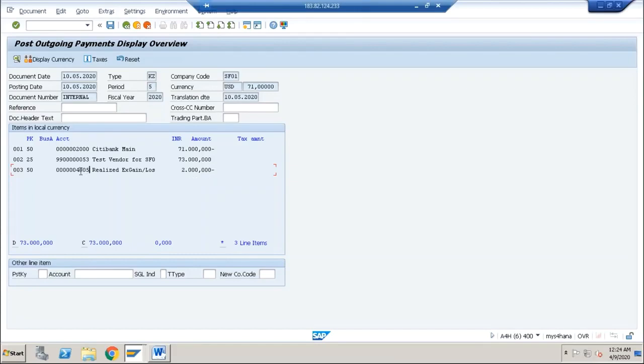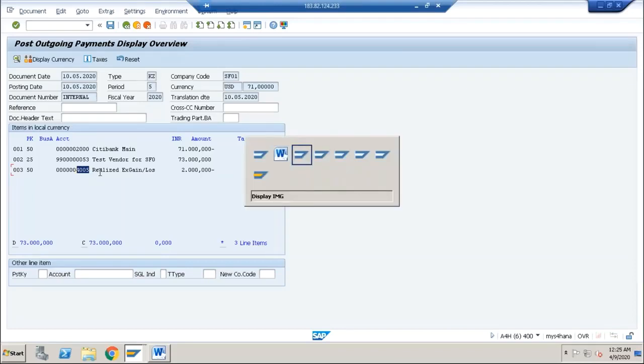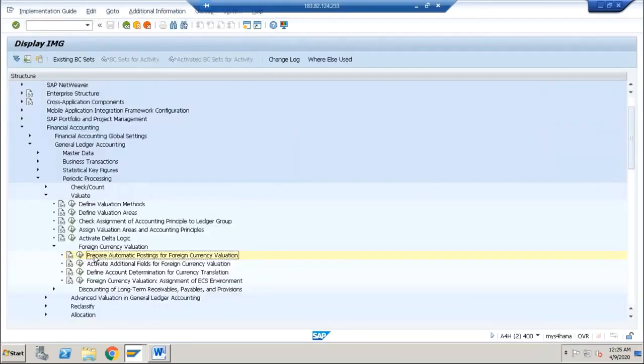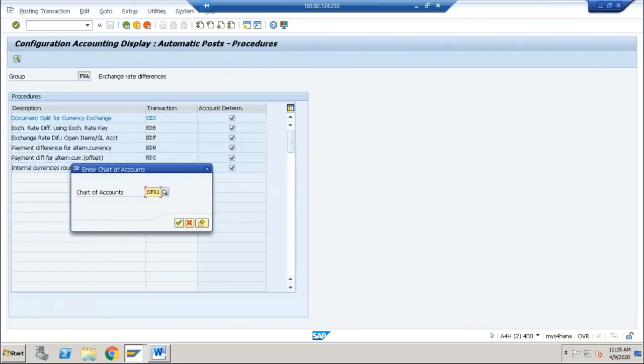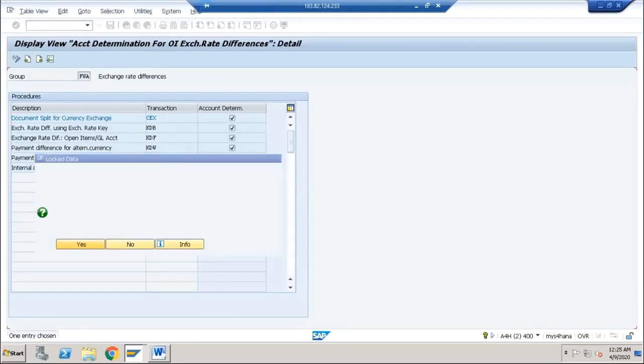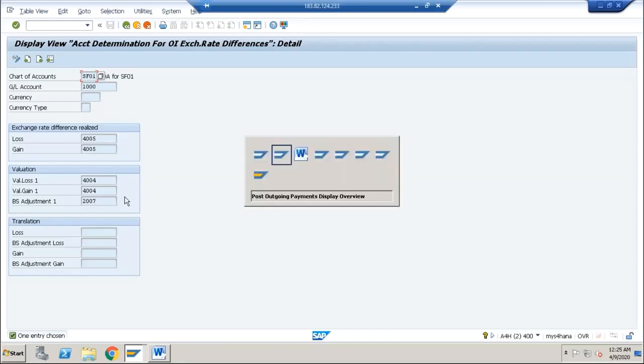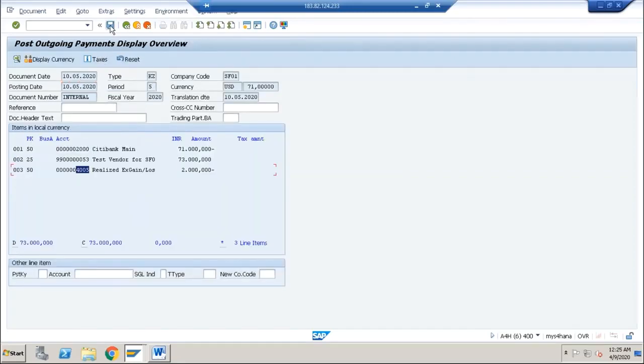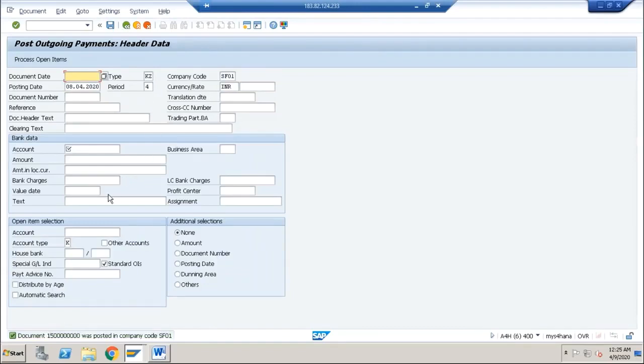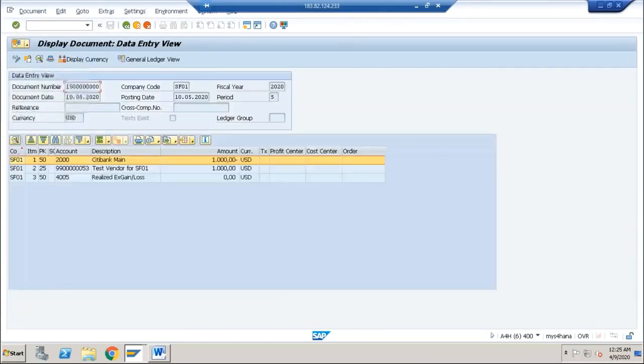And again, from where is this GL account coming, how does the system know where to book the realized gain and loss? Again, from the same configuration. As I told you, it shows you both. This is the section for realized gain loss, and this is the section for unrealized gain loss. So let's try to save it. And the system has booked the realized gain. If you go to document and display, you will be able to see under INR there is a profit of 2000 INR.